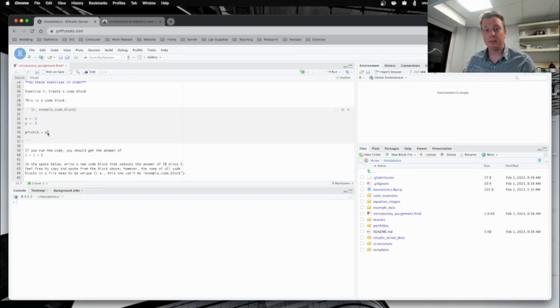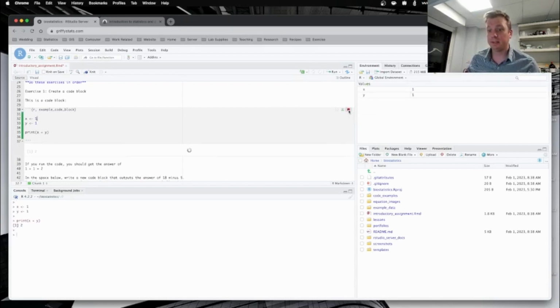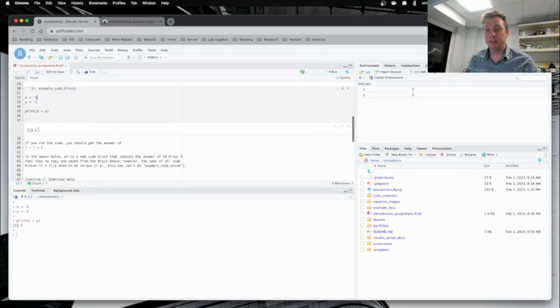And then I want to do a simple mathematical function. Here it's just addition, so I want to see what x plus y is, and I use the function print to print out the results. And so if I go over here to the little green play button, click on that, you can see below that chunk I have the results. And also in the R console I have the results. So 1 plus 1, or x plus y equals 2.